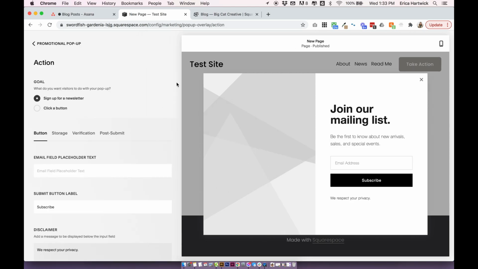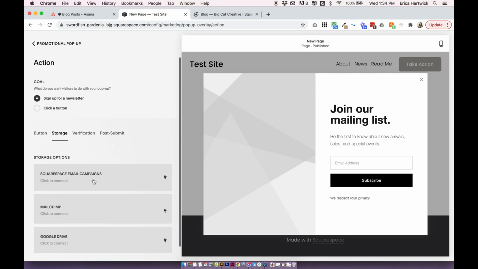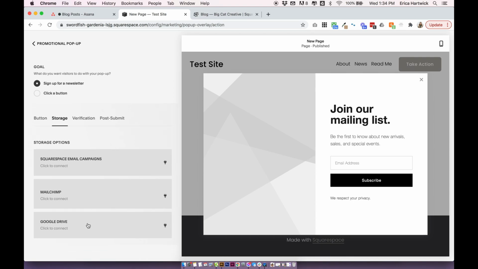So the action is basically the goal for your pop-up. So what action do you want your visitors to take? What do you want them to do with your pop-up? Squarespace gives you two options. It's either sign up for a newsletter or click a button. If you do want them to sign up for your newsletter, the only way you can connect this Squarespace newsletter block is if you're using either Squarespace email campaigns, MailChimp, or you want to connect to a Google Drive. So the options for the connection in the Squarespace newsletter block are very limited. If you don't want to use any of these options, then you can't use this form.